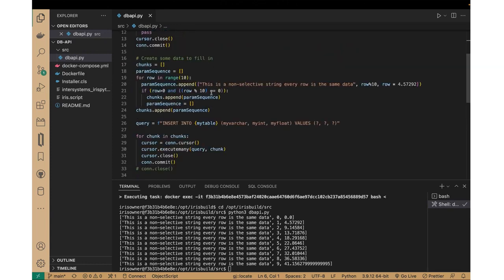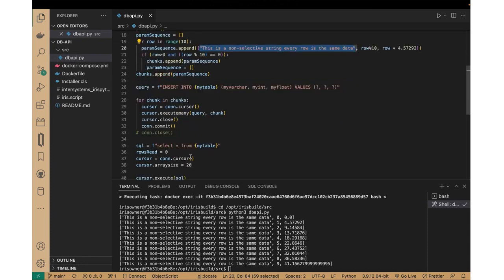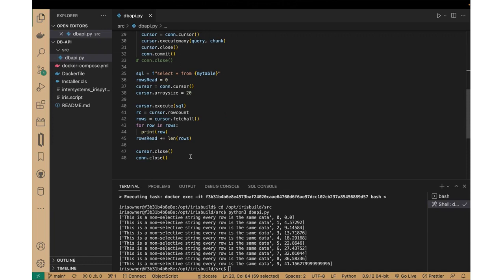So if you notice here, every row we inserted, we use the same varchar or string. So you'll see down here, that's the same in each place. The second column or property, myInt, we actually incremented that by 1 each time, and you'll see that here. And for the third one, we multiplied that value times this number, and you'll get that here. So very simple way to quickly illustrate the idea. And that's really all you do to get going with the DB API.